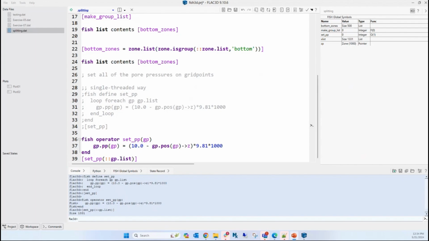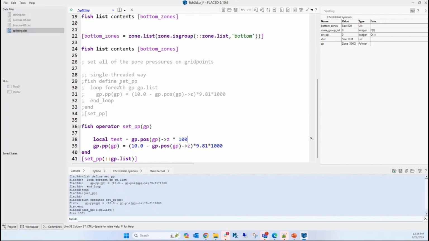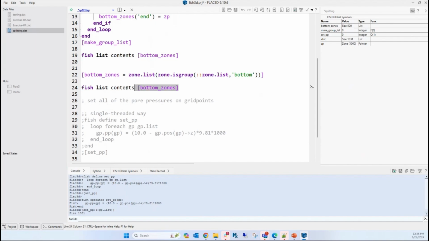Oh, one thing I should mention here is that sometimes you may need to mess with a global variable. So you can specify as many local variables as you want inside of an operator, right? I can say, you know, local test equals gp.pos.z times 100. That's all fine. That will work. And let's get rid of all this stuff now that we're messing with operators.